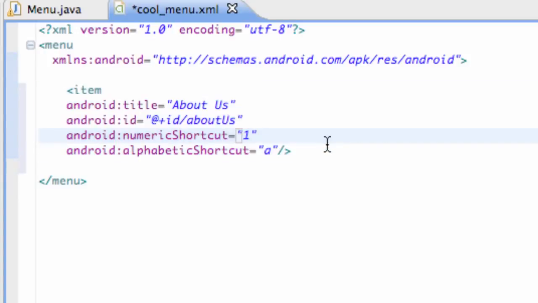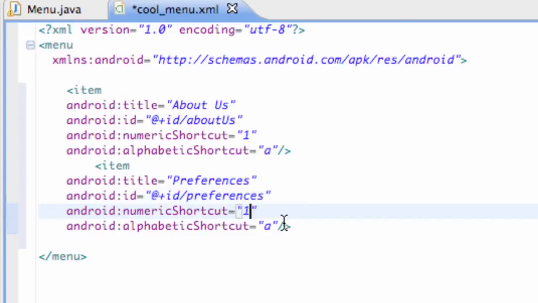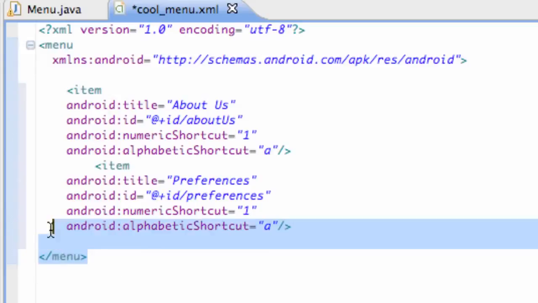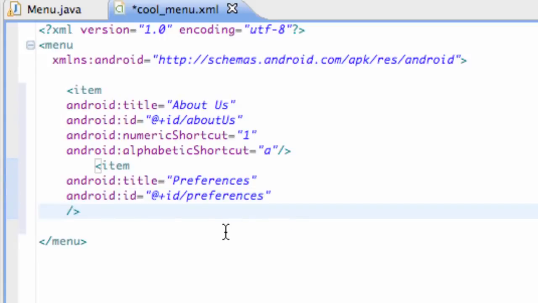So we're just going to copy that and create one more item, and we're going to call this one Preferences. And then for the ID, we're going to say preferences, and then just change that. I'm just going to delete these shortcuts because I don't really care about those. My phone doesn't have a keyboard, it's just touch screen, and my mouse keeps dying on me, so I can't really select stuff as well. Alright, so there we go. Got our 2 items set up.